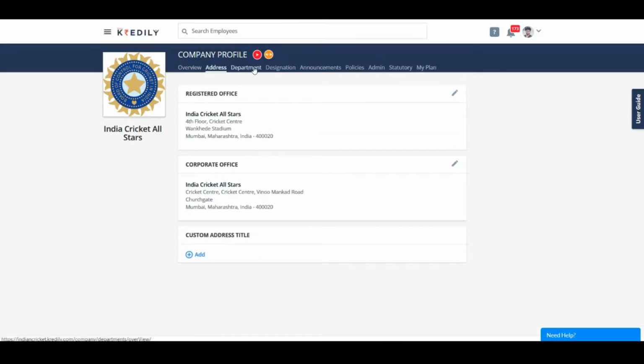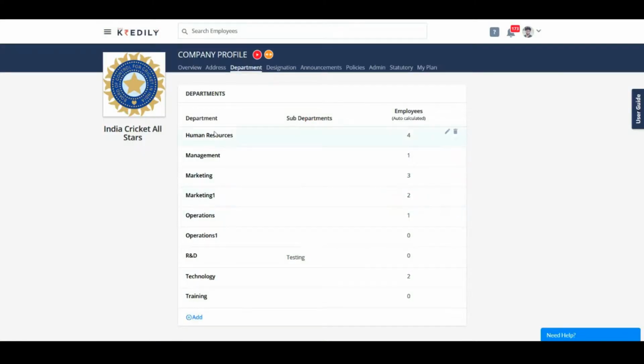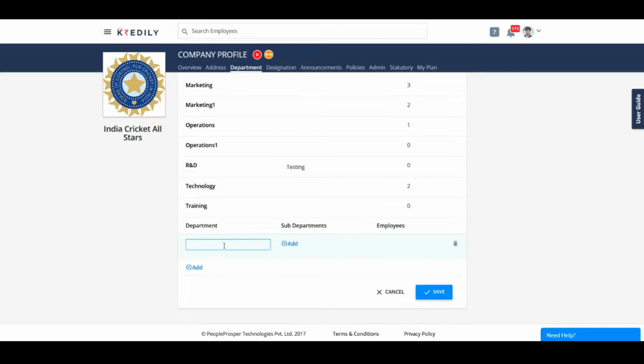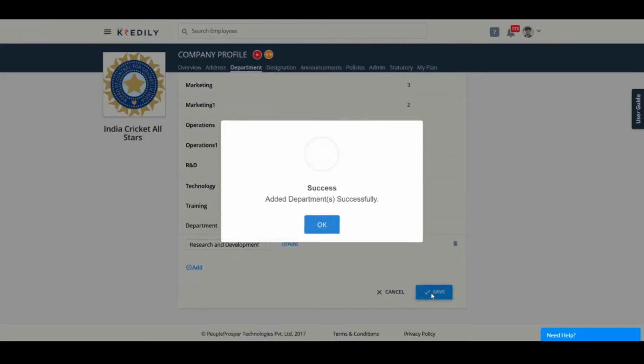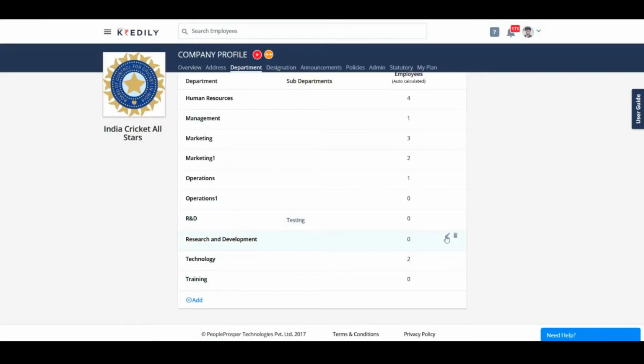And the next option is your departments. I have already entered these many departments for my organization. If you want, you can add another by clicking on the add option here, and I'm going to give it a name. The department that I'm adding is research and development. You can type in the name and save it. Once it is saved, this will be included here. If you want, you can even make changes by clicking on the edit option.